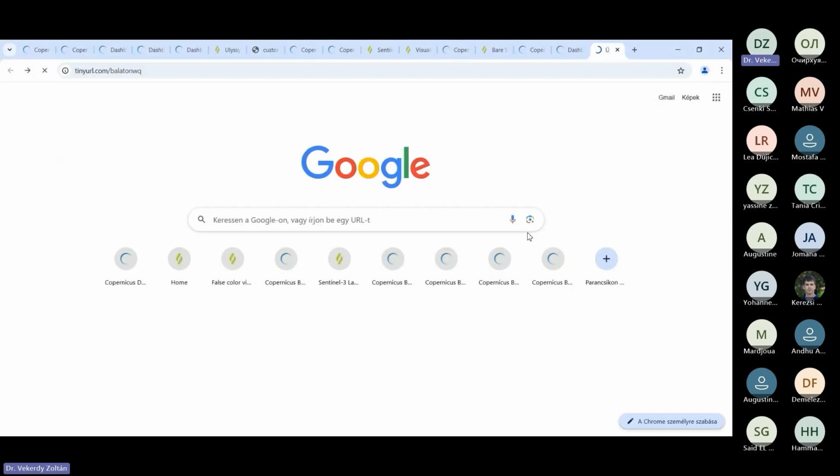Look, it's going to load. Then what we can do is we take one of the Copernicus browser links in the custom scripts page. That should work as well.